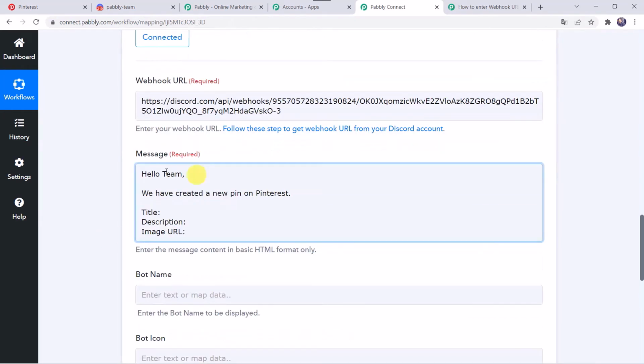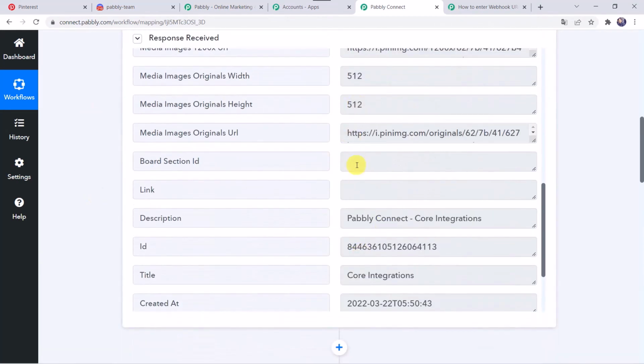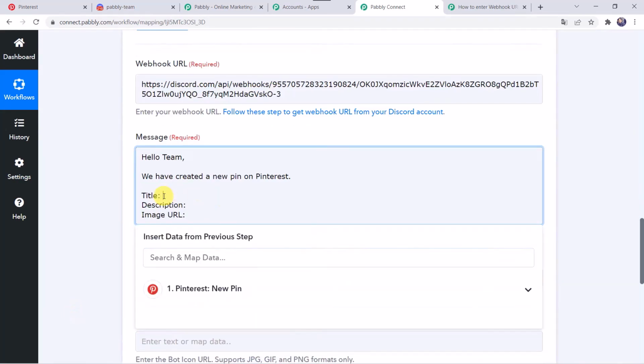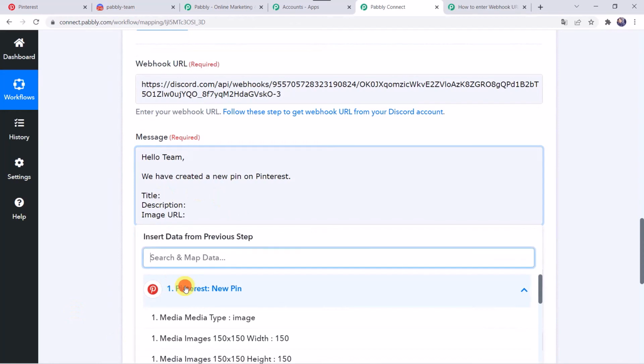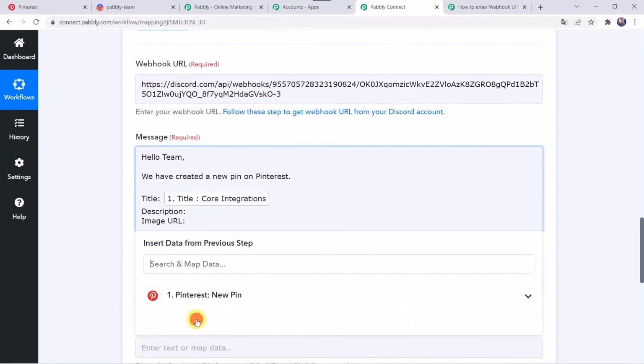So I have added the message as hello team. We have created a new pin on Pinterest, title, description and image URL. And here we are going to map the details of the pin which we have already received from the Pinterest account. All these details. So let us map them one by one. For mapping, simply click on this title option over here. Come to Pinterest and you have to just map the title over here. The title was core integrations.